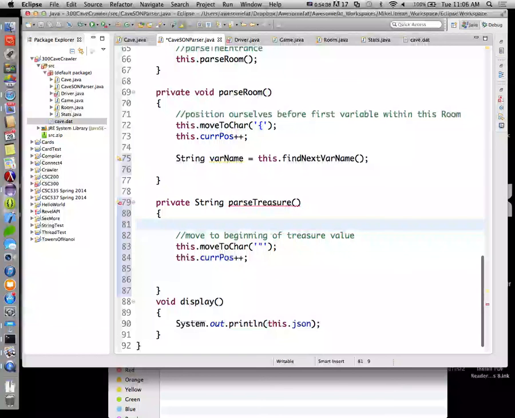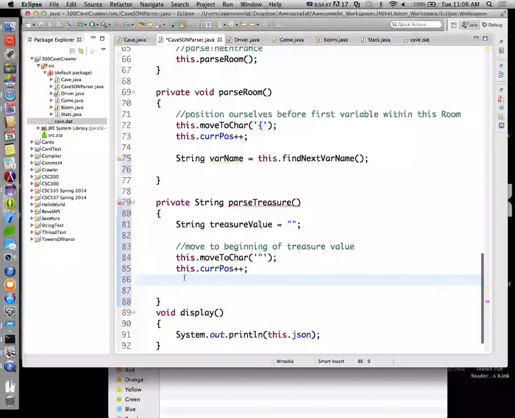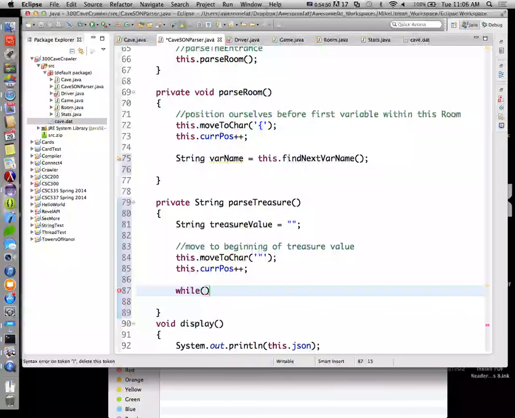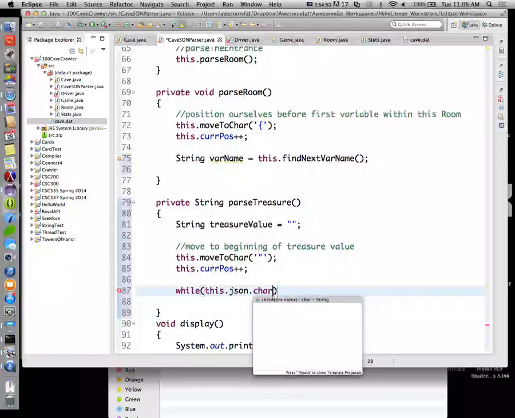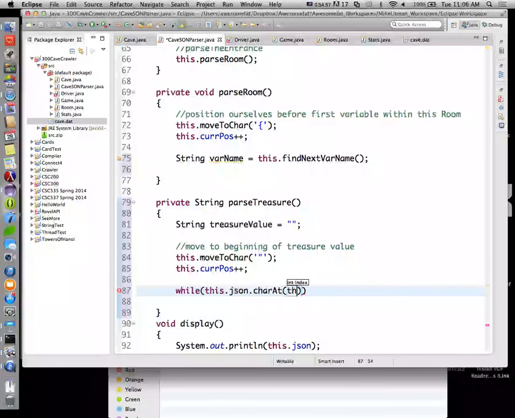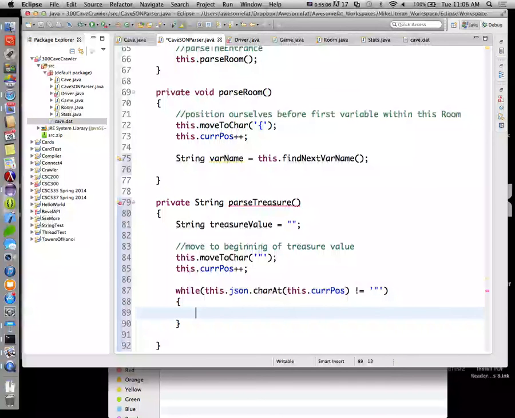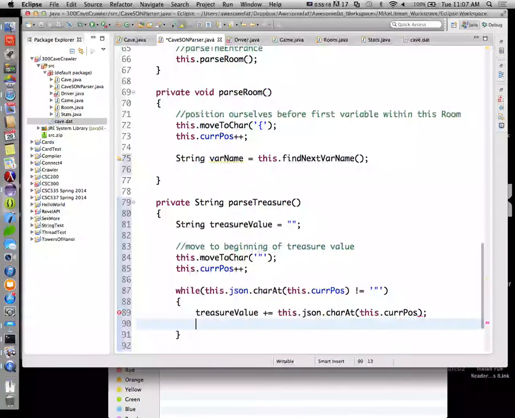Now we'll create a string up here. It didn't matter if I created it before or after, but I like making my variables at the top of the method. So I'm going to create a string, treasure value. We'll start this off at the empty string. Then we'll say while this dot JSON dot char at this dot cur pos is not equal to a double quote, treasure value plus equals this dot JSON dot char at this dot cur pos, and then this dot cur pos plus plus.